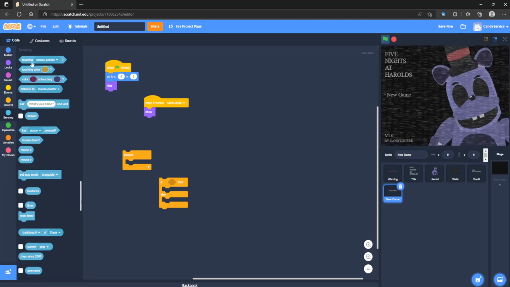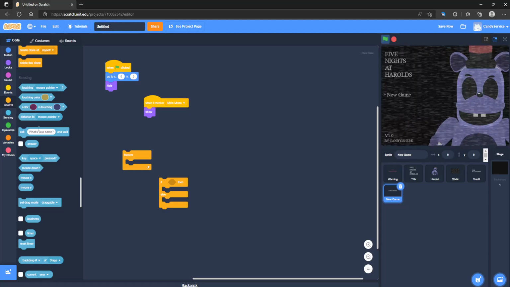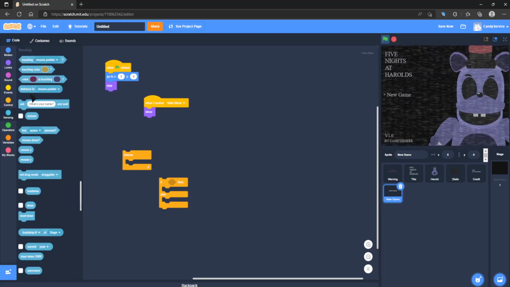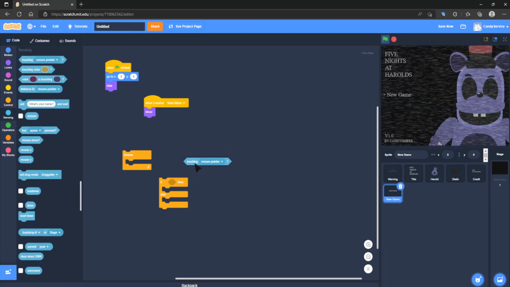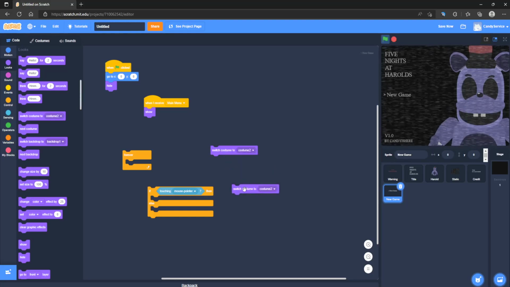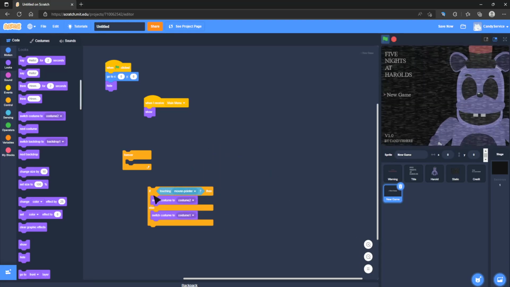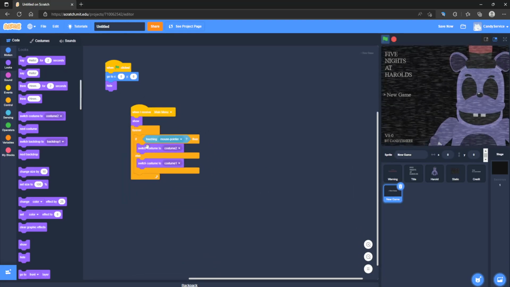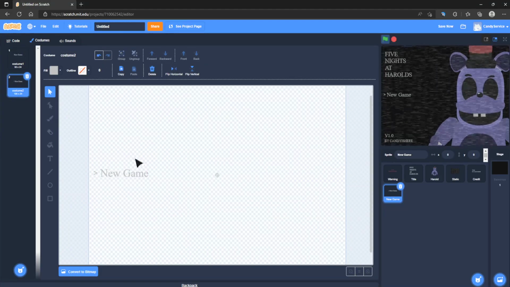So we're gonna go to sensing, and sensing, well, it says in the name, sensing. The coding pretty much senses whatever is in the script. So you can see here, if touching mouse pointer, so if your cursor is hovering over the sprite, then switch to costume 2. So for some people that don't understand what this means, it's gonna forever, if you're hovering your mouse over the sprite, then it's gonna switch to the second costume, which is this.